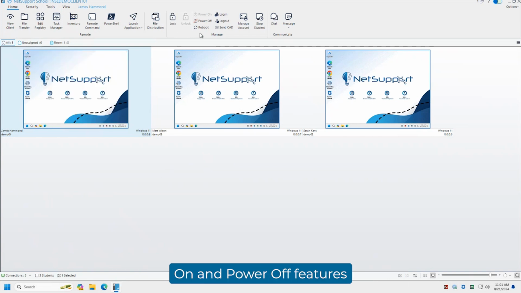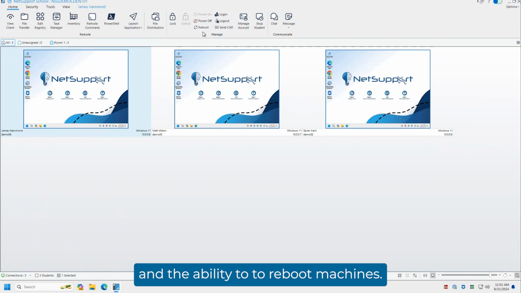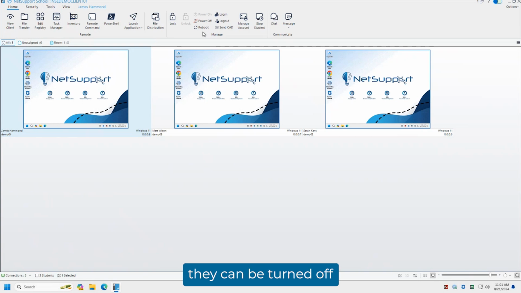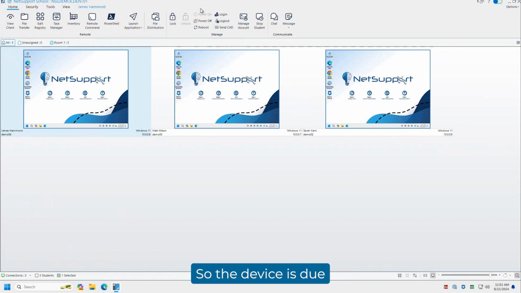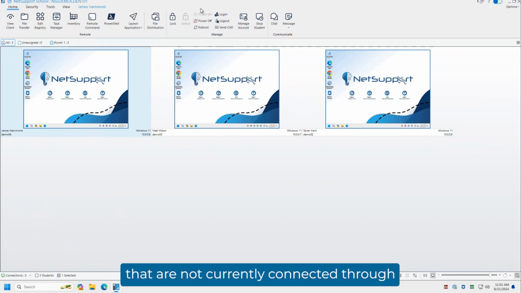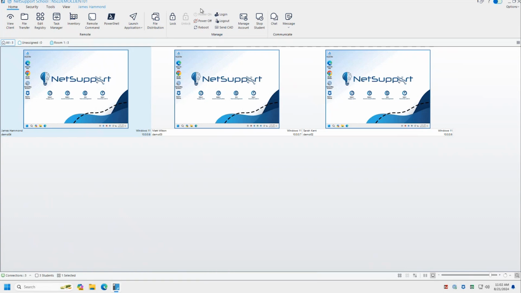You'll also have your power on and power off features and the ability to reboot machines. So it's great for the end of the day. So you can go in and close down all of your machines in a testing lab, for example, or a computer lab, or if there's any laptops that were left on that you need to turn off so that after an update, they can be turned off and the updates can be applied. Or if you need to reboot a machine. Note that power on is wake on LAN, so the devices do have to be connected to a landline. It won't work for wireless devices that are not currently connected through an Ethernet cable.